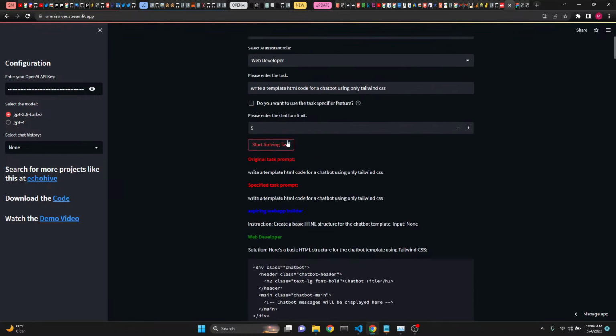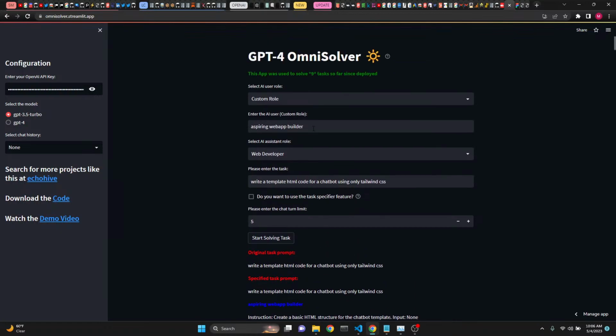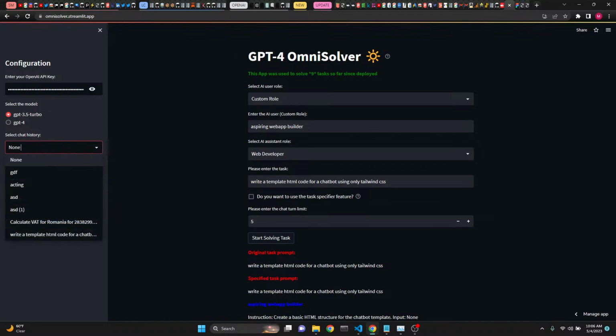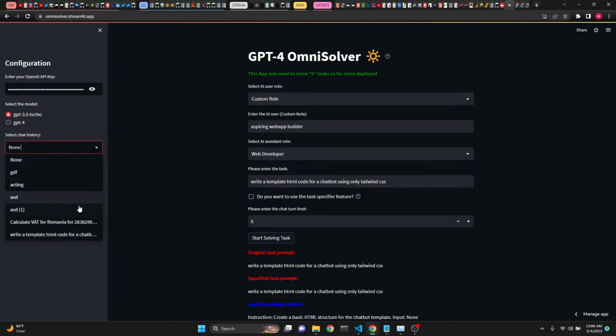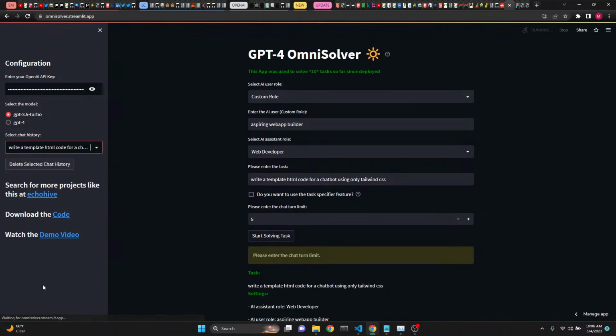Let's actually say, write a template HTML code for it. Okay, so now let's say we've solved one task. I've implemented it so that it'll actually get saved in the chat history, I believe, right here. I should have deleted it from the GitHub repo previously. Anyway, I'll do that in a minute. But when we click here, let's refresh this.